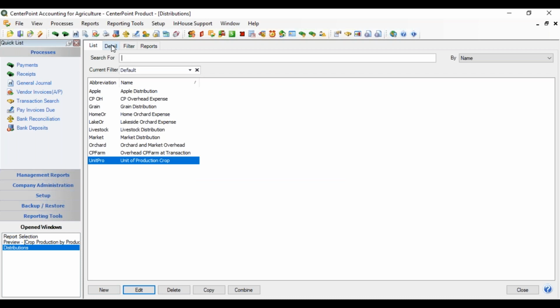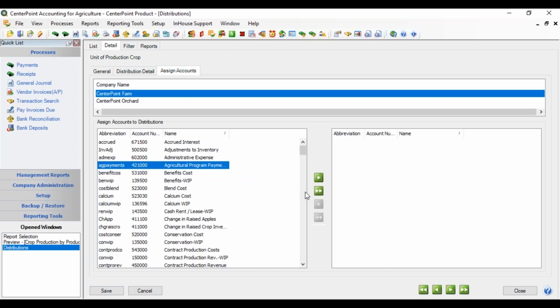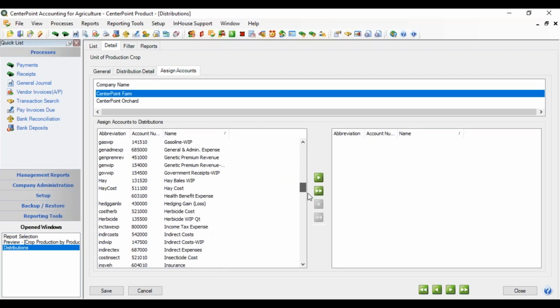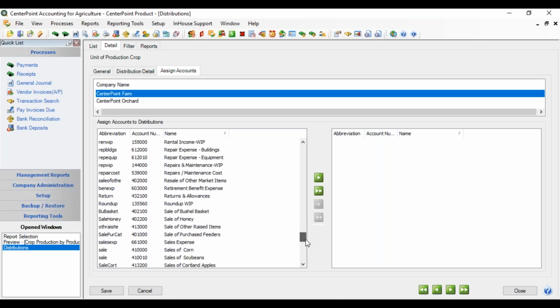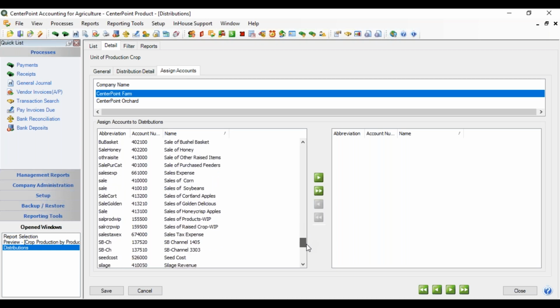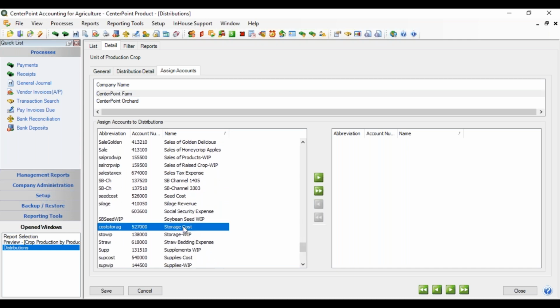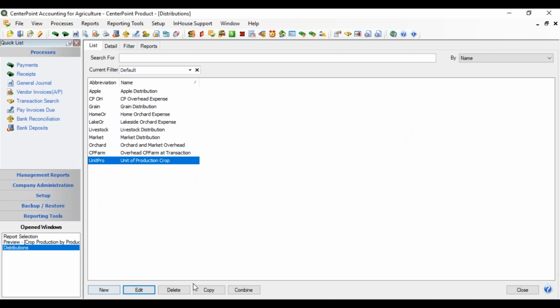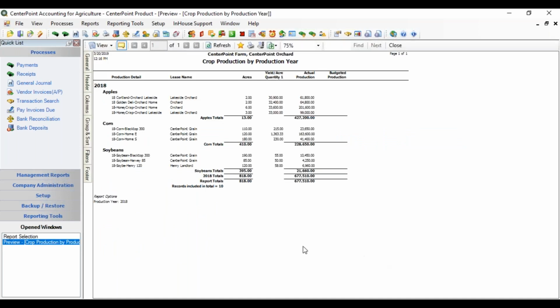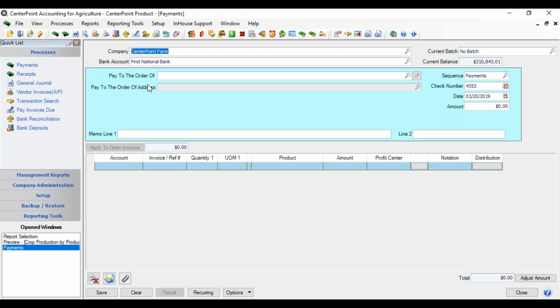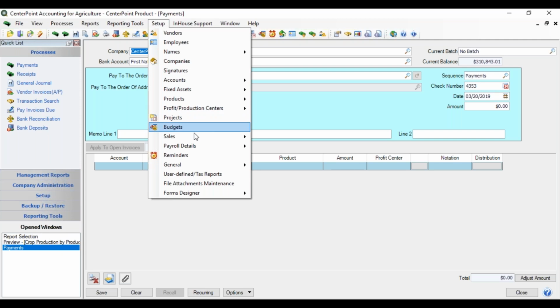And now we want to go back in that distribution and assign what account. Well, this might be used for a storage cost, where you'd want it not by the acres, but perhaps by what actually was produced. So we're going to find our storage cost and assign that account. And now we're going to go do a payment for storage costs. And we're going to do this right now over in my crop production center details.